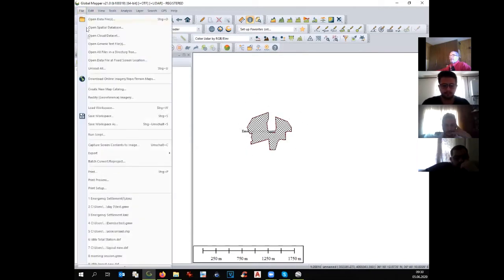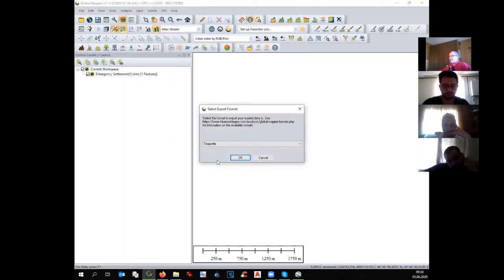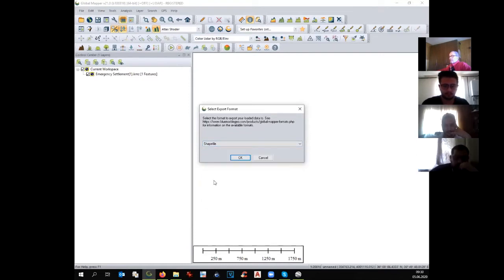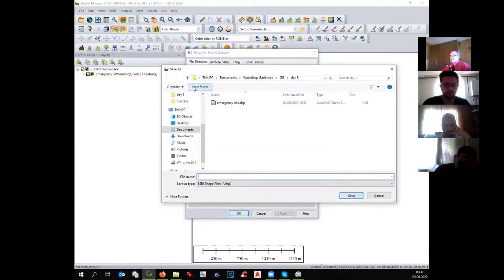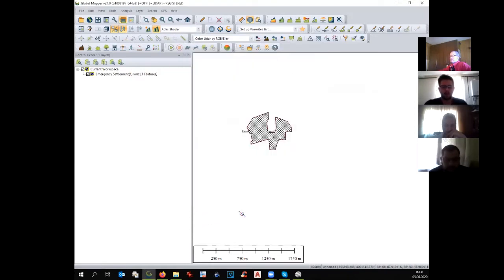You go to File, you go to Export, and you go to Vector. It's a vector, and we export it as a shapefile because ArcGIS and Quantum GIS work best with shapefile. It's an area, and we have to give the name of the area. So emergency site, for example, and okay. And we export it. Now I can open Quantum GIS.